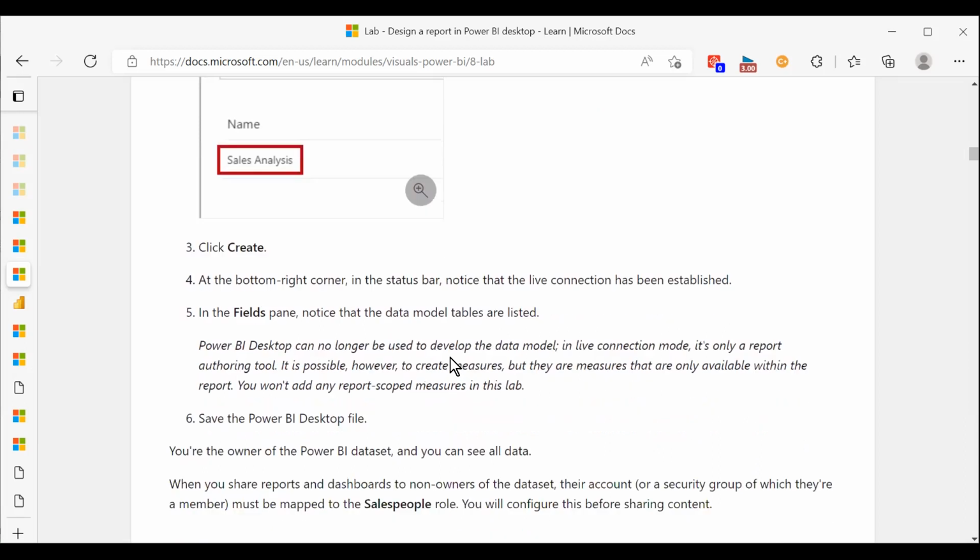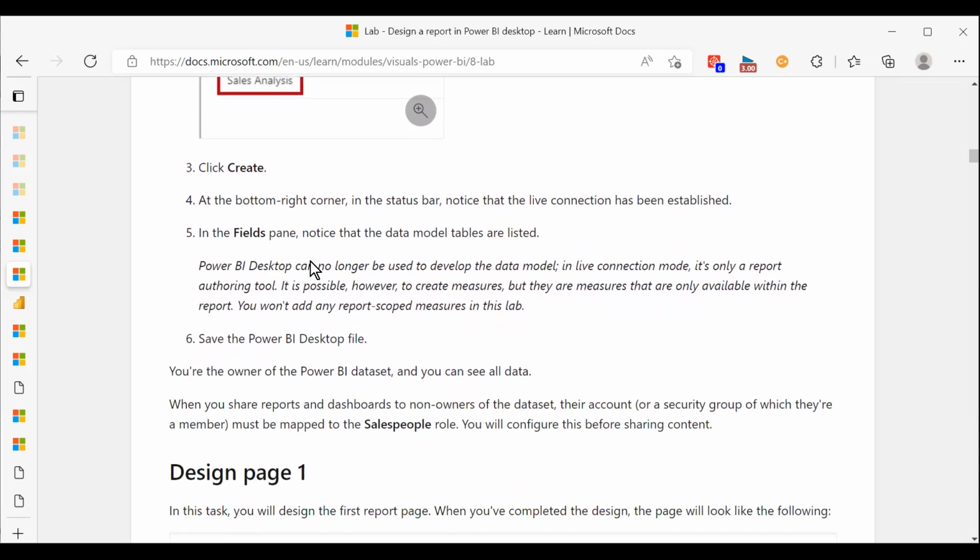At the bottom right corner in the status bar, notice that the live connection has been created. Let's see if I can see that. Lower right-hand corner. Ah, connected live to the Power BI dataset, sales analysis. Okay, good.